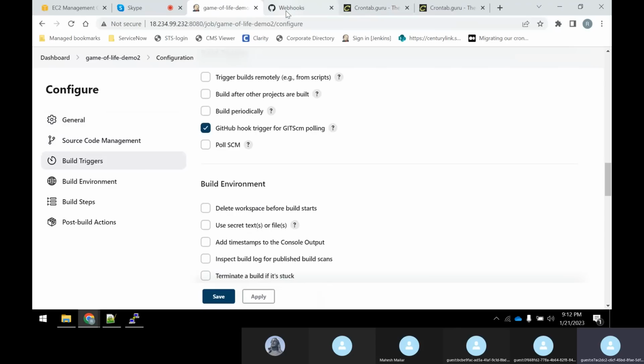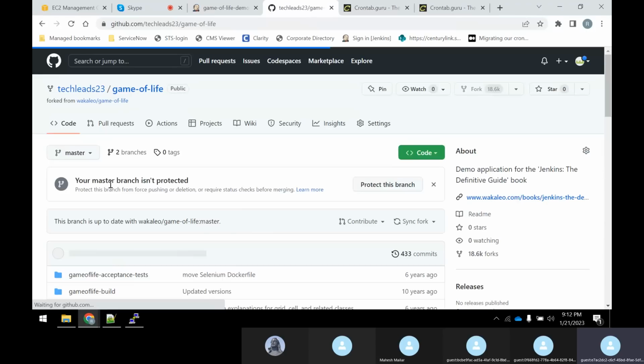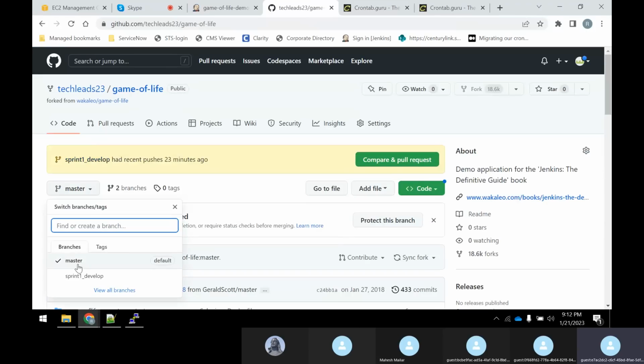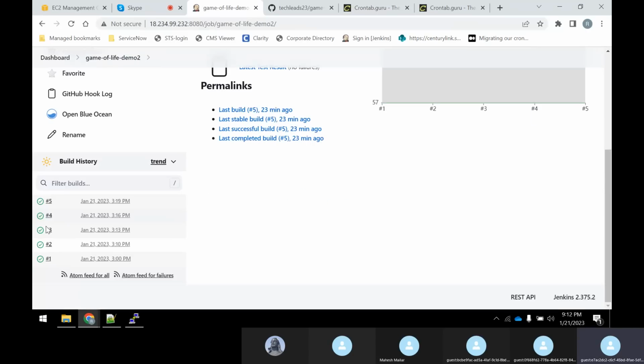It means that whenever you're doing a code check-in into game of life, into the sprint one branch, then automatically the build should get triggered. So you apply and save it. Now you could see that you have 5 builds. Now I'll do a code push into the sprint one underscore develop, and a new build will automatically trigger. Whenever there's any code change, the build will happen. Otherwise the build will not happen.